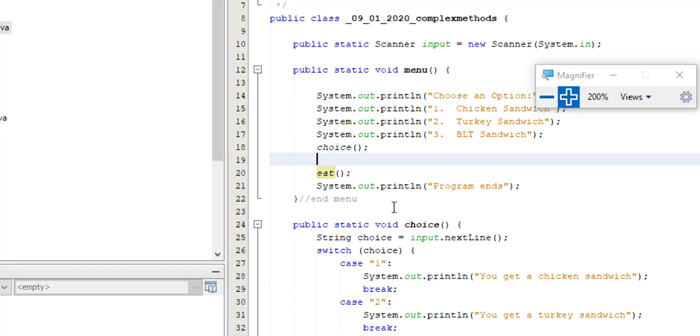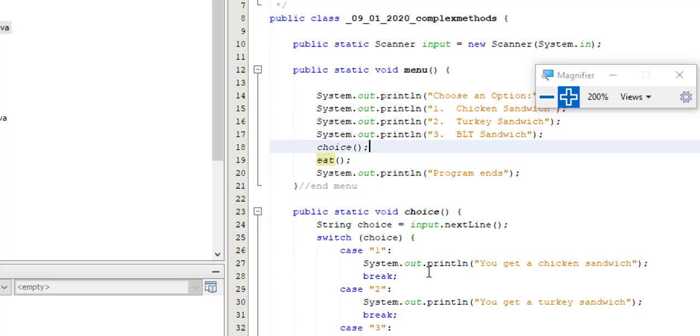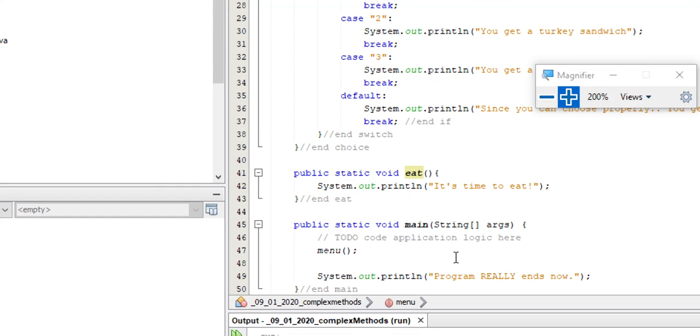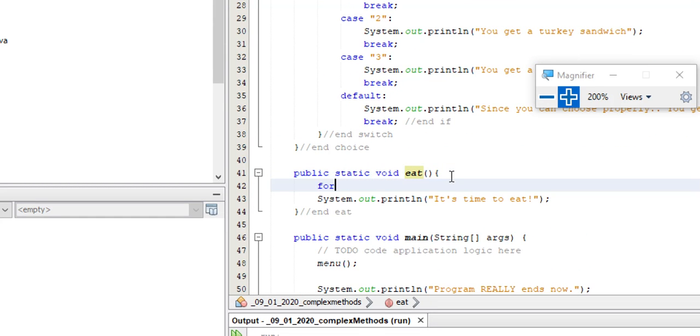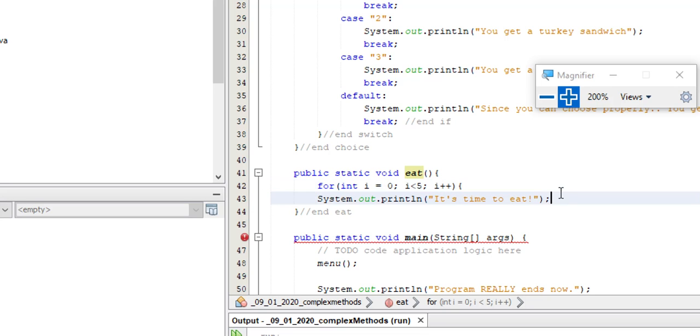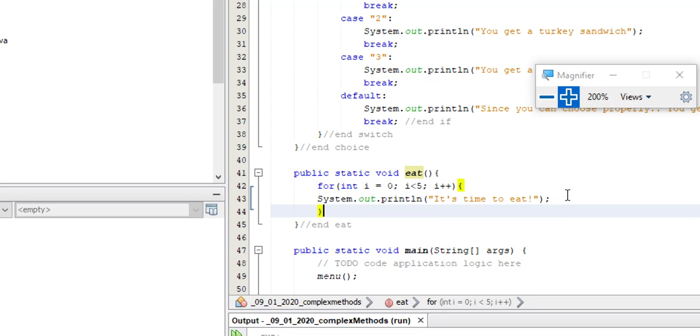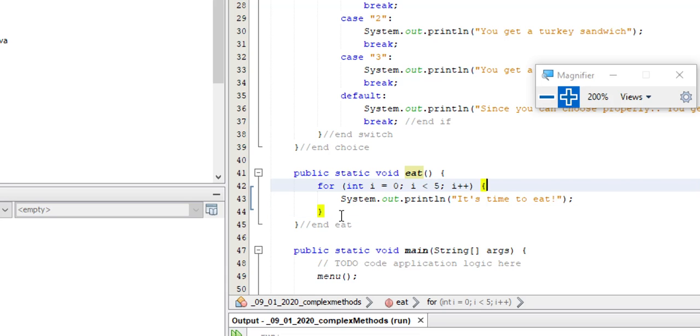Since I don't have a lot of stuff in this eat method, though, I could just put the loop in here. So for int i equals 0, i less than, say, 5, i plus plus. I put my little braces. Now, technically, you don't have to put the braces for a single line like this. It'll still run. But if you don't put the braces, it's kind of ambiguous as to where it starts and where it ends. So it is honestly better programming practice to put braces down.